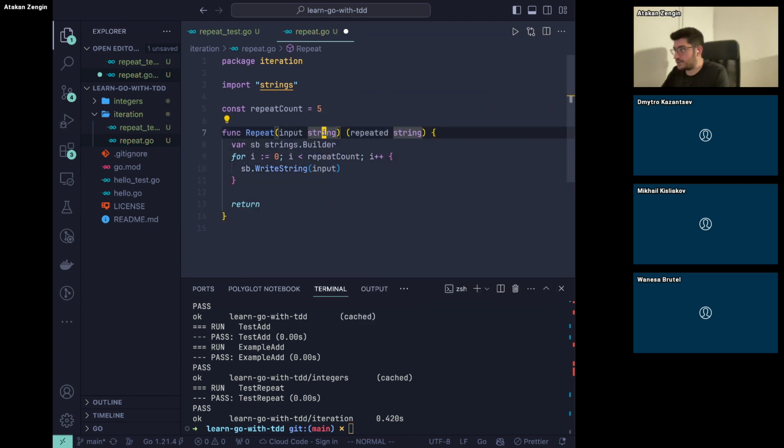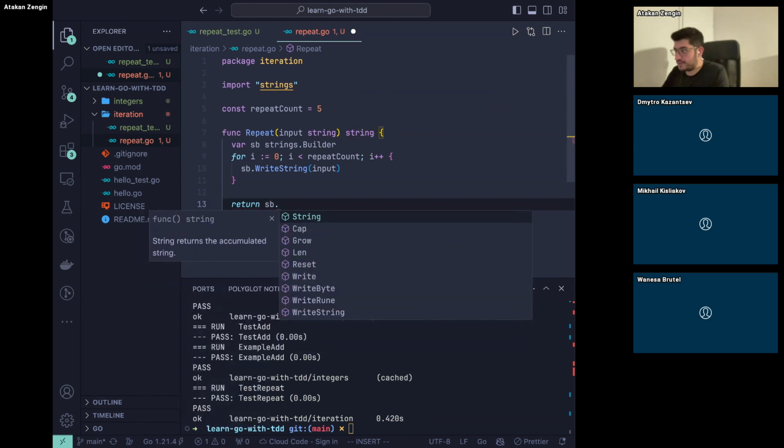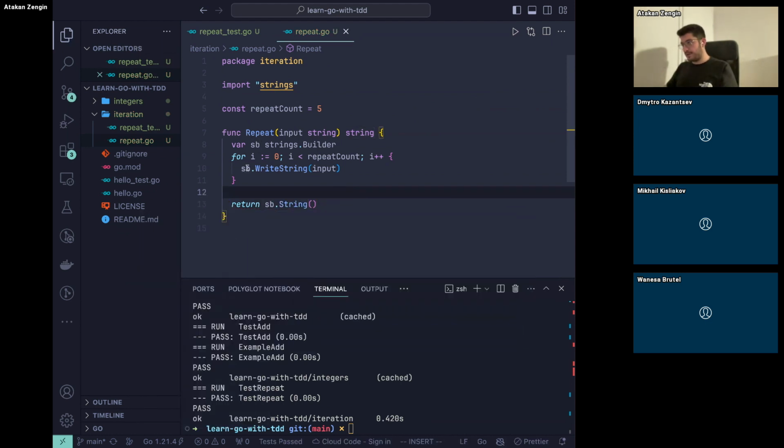Then in the return section, I'm going to delete this repeated variable because we're going to use something special: sp.String. The string builder will use its own efficient ways to handle the memory, and at each iteration it will write this input string to its own handled memory. Then at the end, we get all of these values and convert them to a string, and we will have the same result. Yeah, as you can see, it passes.